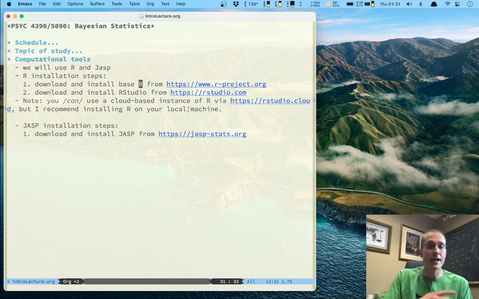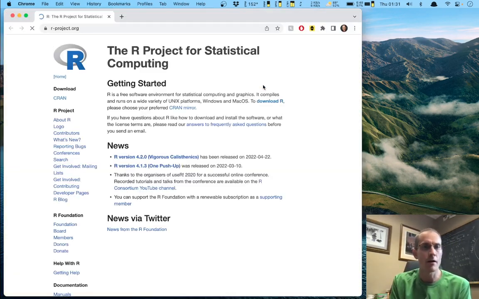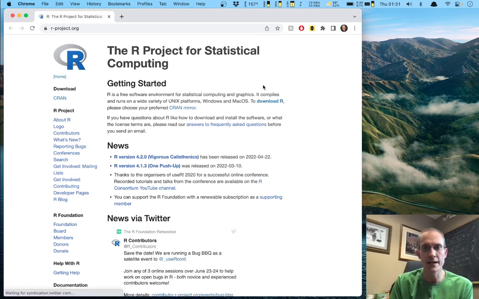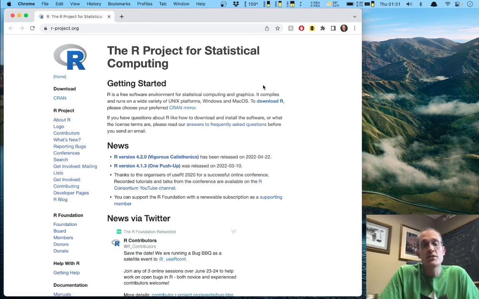So let's go ahead and look at how to install R. The first thing we're going to do is go to the base R website, r-project.org. There's also a link in the syllabus, as well as probably on the Canvas page for this. So we'll go to a browser, and we're going to pull up r-project.org. Here's what it looks like. So a lot of things here. The first thing that you will want to do, though, is download it. You'll notice at the beginning where it says Getting Started, there is a link to download R. So let's click that link.